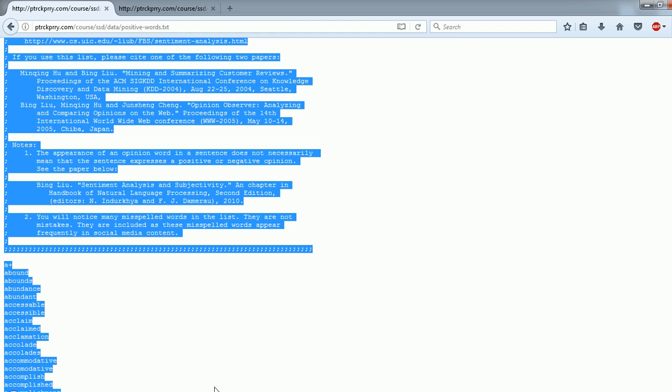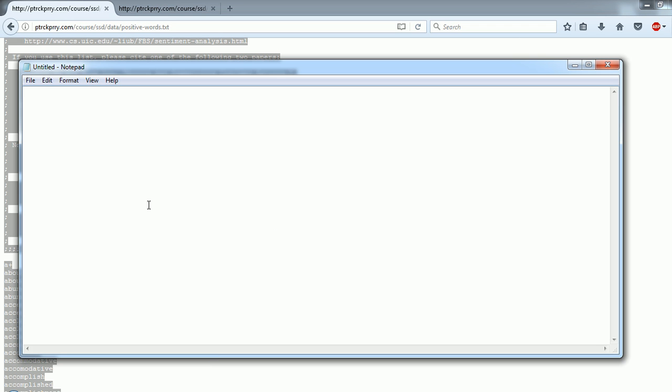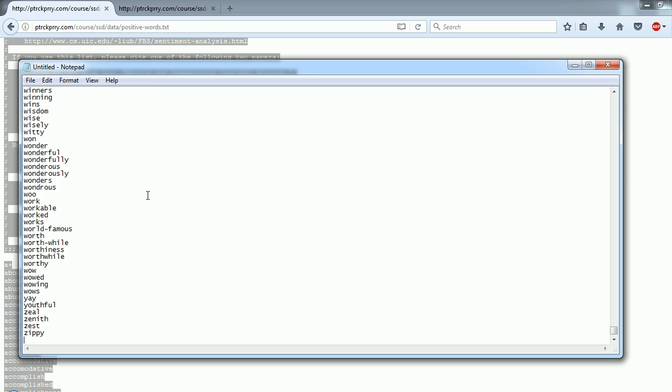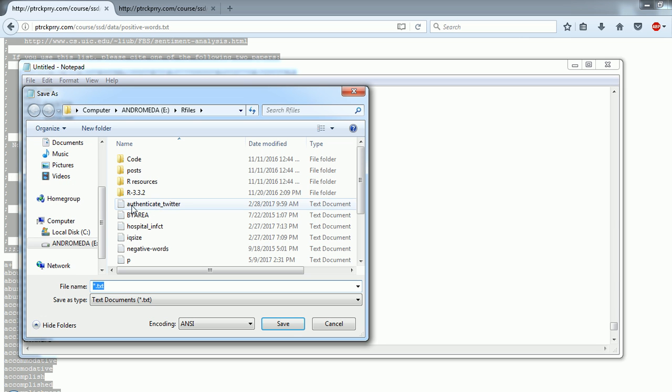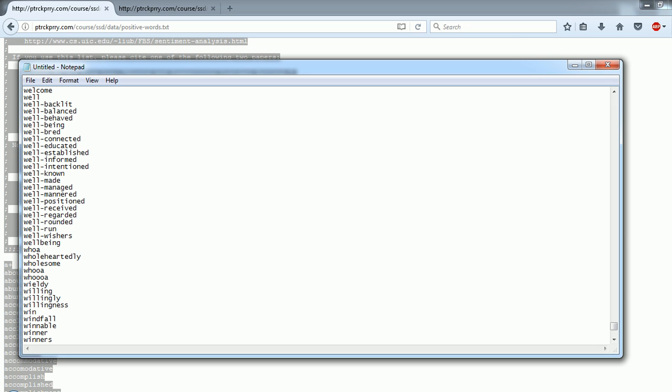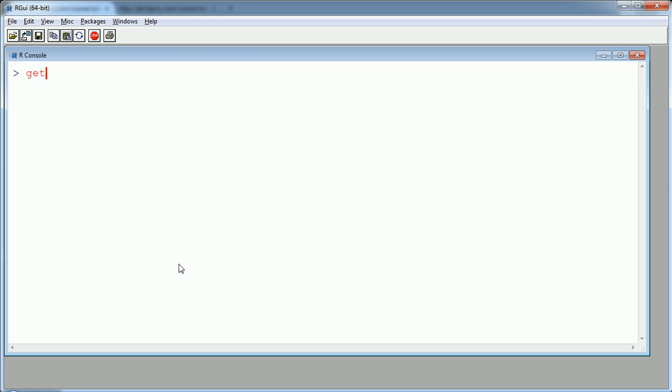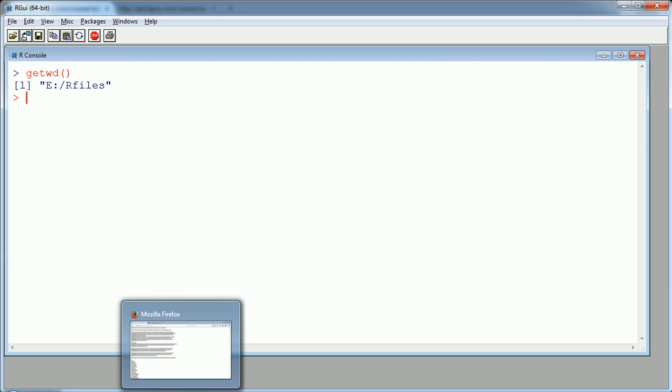copy this, open up Notepad or any kind of simple text editor, paste that in, and then do a file save, and save this into your working directory, wherever your working directory is. If you forgot, that's where it is for me. I'm going to place this file into this folder. I'm going to make sure I save it as a .txt file.